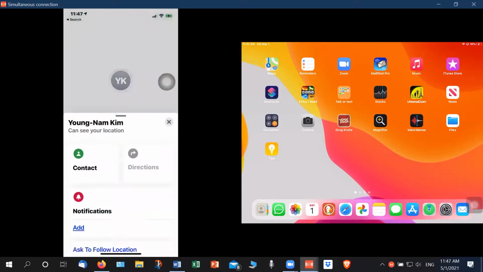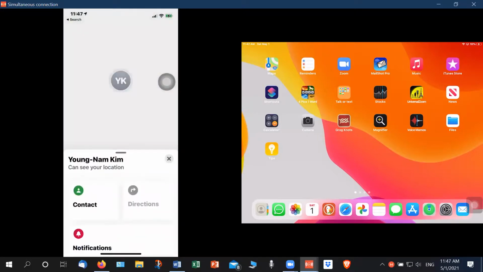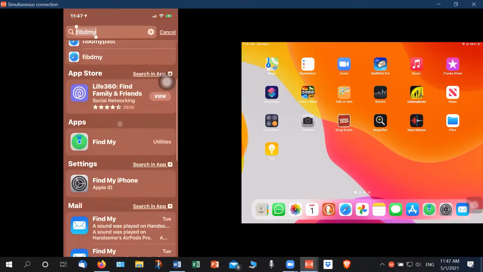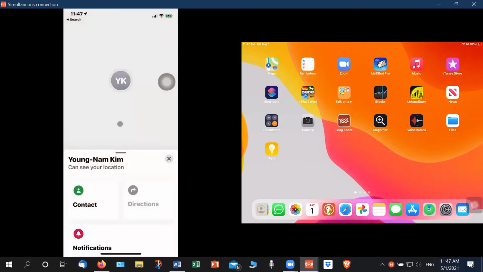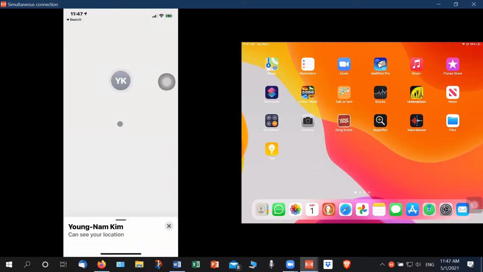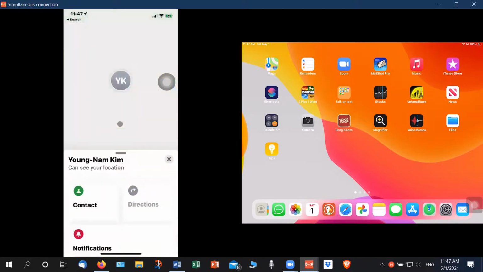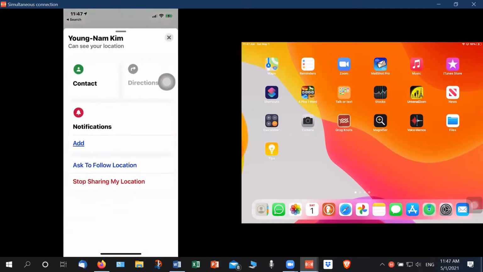Okay, that's a good question. Stop sharing. So I have given Young Nam permission to see my location in the Find My app. It says, Young Nam can see your location, right? And I tap that and it says, stop sharing my location. Okay.